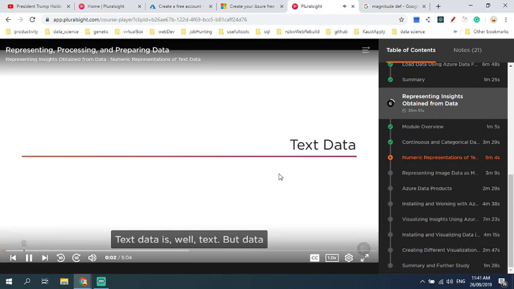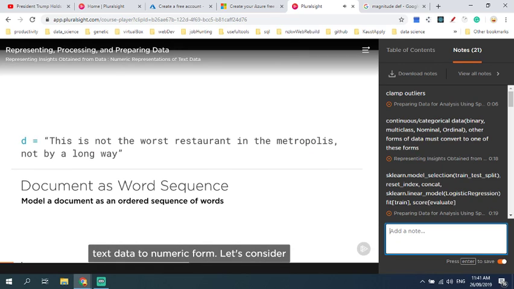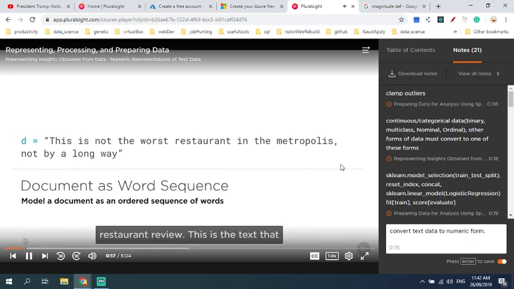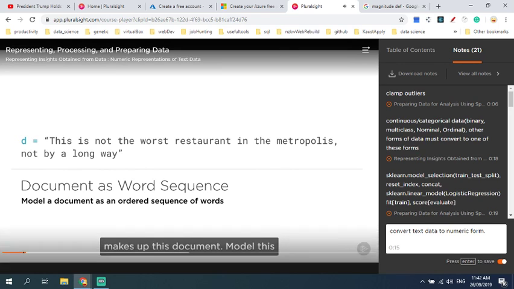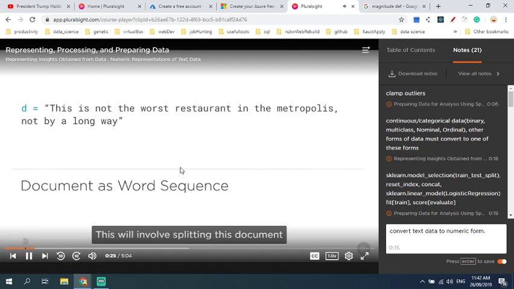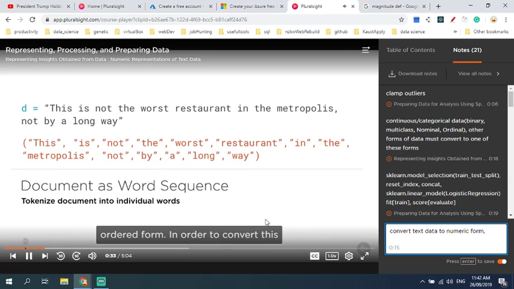Text data is, well, text, but data analysis and machine learning models require your data to be numeric. In this clip, we'll talk about how we can convert text data to numeric form. Let's consider a document, which is essentially just a restaurant review. This is the text that makes up this document. Model this document as an ordered sequence of words. This will involve splitting this document into words, or tokenizing this document. All of the individual words of this document are extracted and set up in an ordered form.